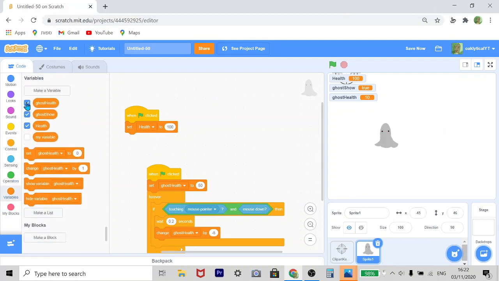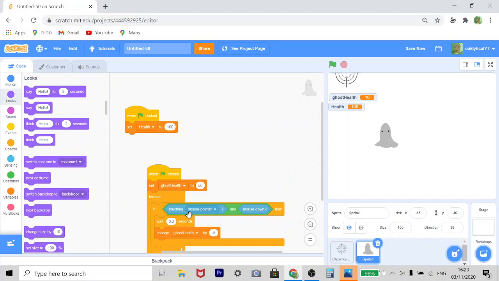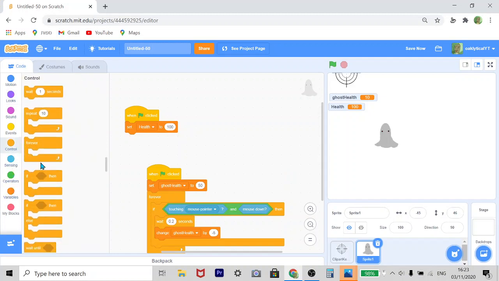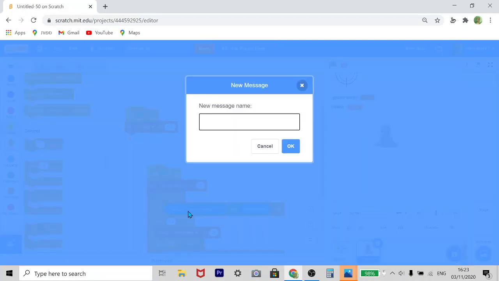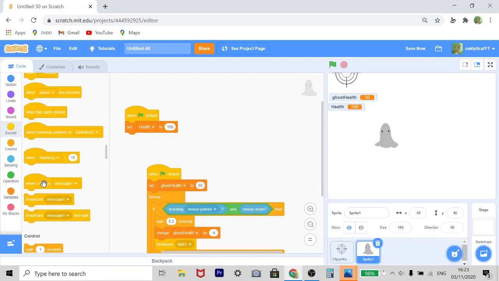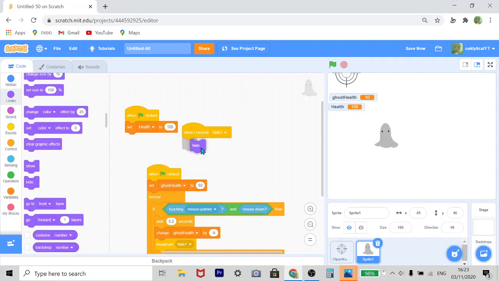Now we'll do hide ghost show, because we don't want the ghost to show. Then put a hide in here. And I'll actually put a broadcast hide 1, because we don't want it to hide in this script. So now put a when I receive hide 1, then hide. Now, as you can see, he hides.